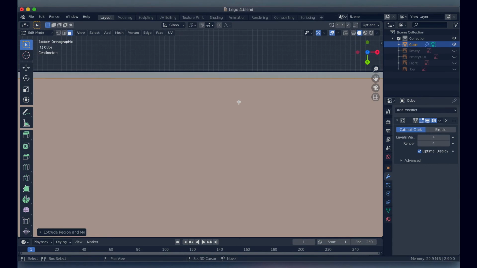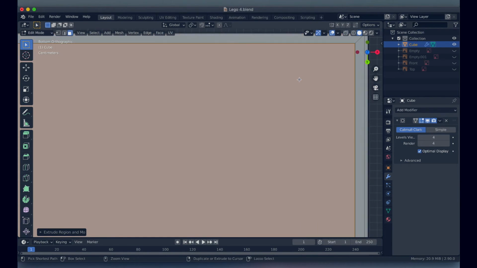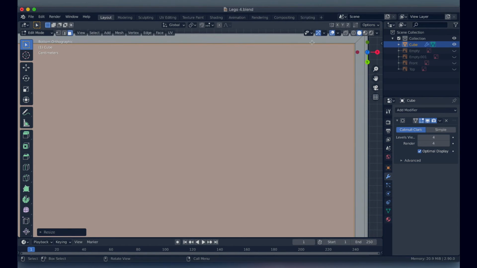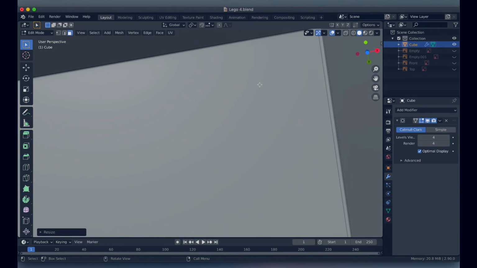Alright, I think that edge is right on the edge there. Okay, let's S and then still Shift Z. Just a nice little edge. You can see it's more there than there, so S, Y. There you go. Now we've got an edge.